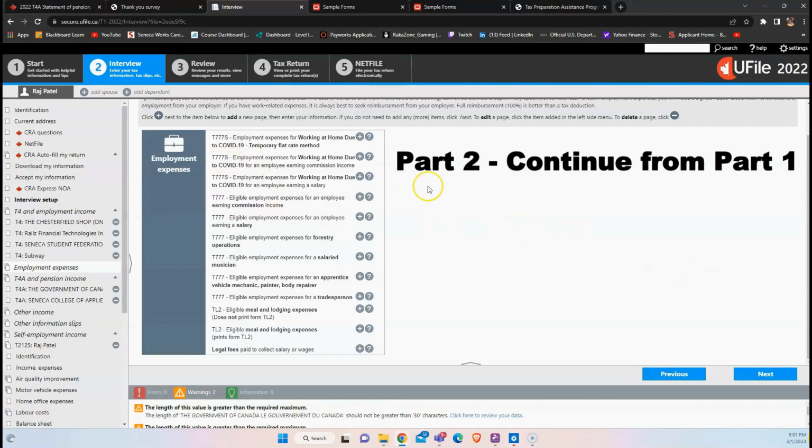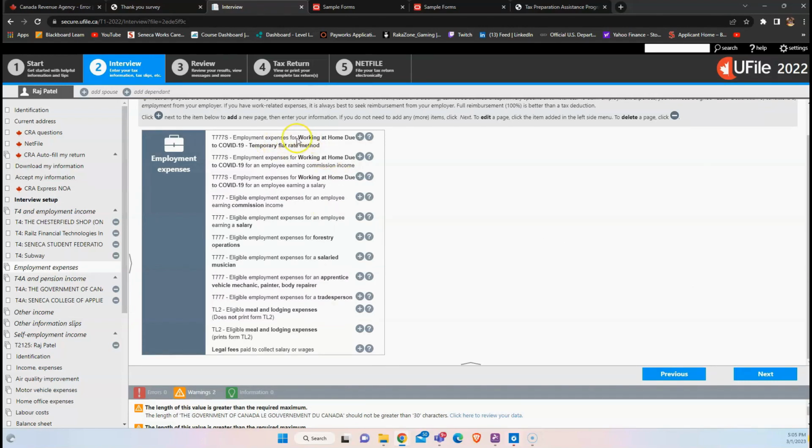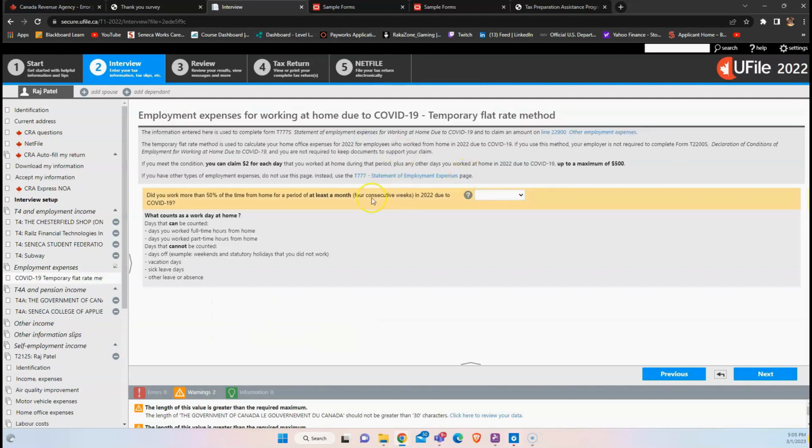Now this is the page for your employment expenses. For me, I work from home due to COVID, and I'll be using the temporary flat rate method, which is a much easier way to calculate your expenses. So just hit the plus button, and they will ask if you worked more than 50% of your time from home for a period of at least a month.